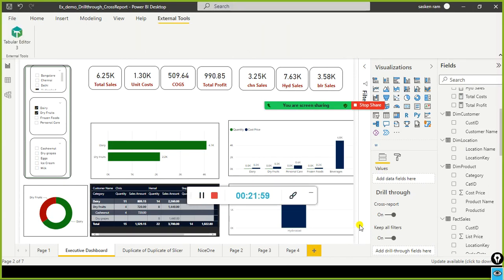See, in the cross report, on the drill through page, you need to enable cross report and keep all filters on. This one is mandatory. So here you need to do it. And here, okay, I did not. I just remove this one.